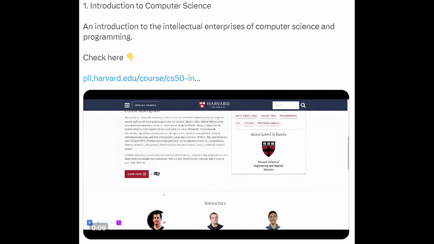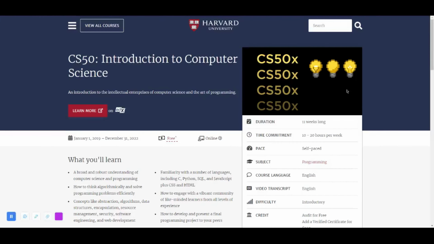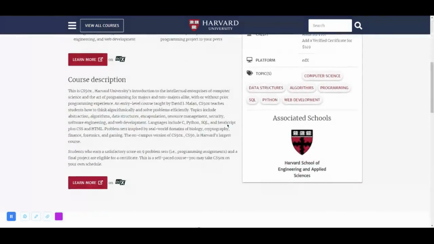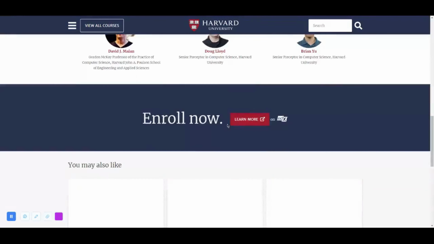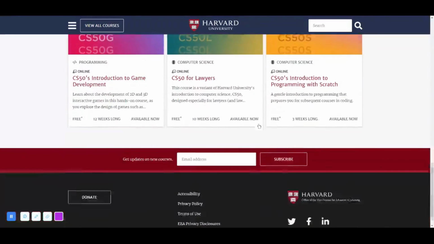1. Introduction to Computer Science. An introduction to the intellectual enterprises of computer science and programming. Check here. http://pll.harvard.edu/course/cs50in.